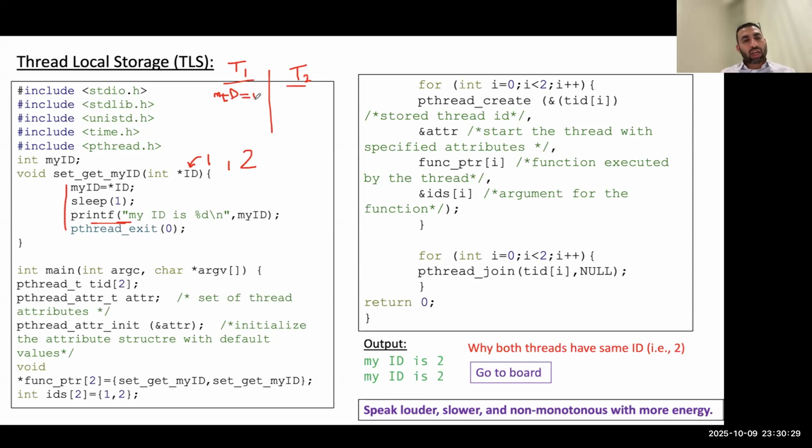So I'm putting my ID equal to 1, and then this thread is put to sleep, right? If it is put to sleep, it means that it is not executing. Now, when thread 1 is sleeping, let's say thread 2 starts executing. What will it do? It will set my ID, remember, my ID is a global variable, right? So it will set my ID equal to 2.